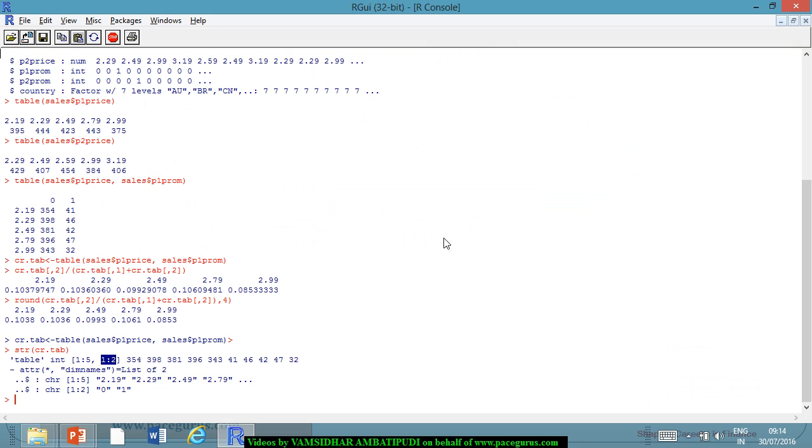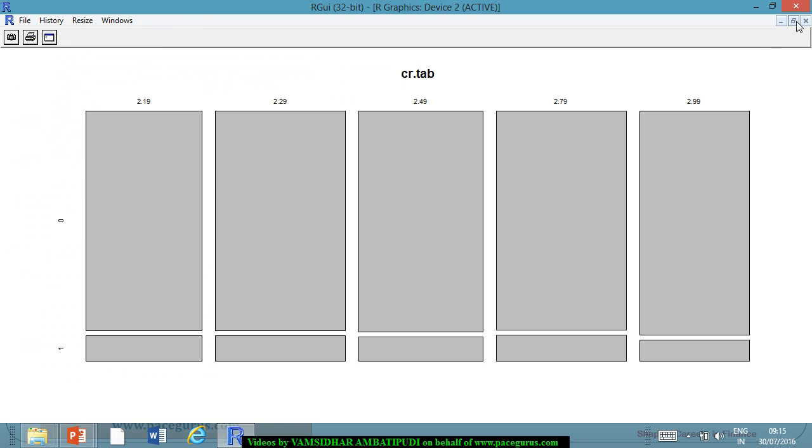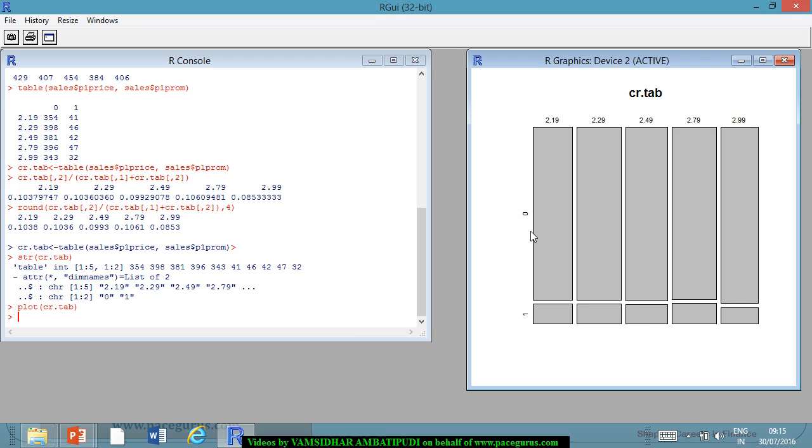So plot is a very general function. Let's say on that CR.tab only, I simply say plot CR.tab. Now I could see a very different kind of a graph, right? I am given zeros here, ones here. So there is a separate plotting of zeros and the ones. More or less you see all of them are at the similar height, and it is a breakup between 1 and zeros.